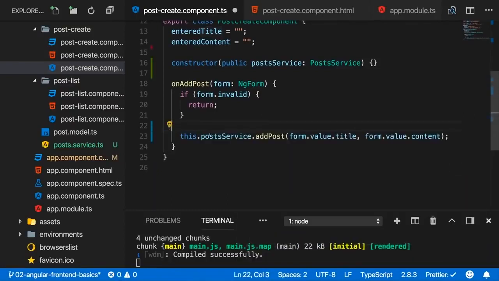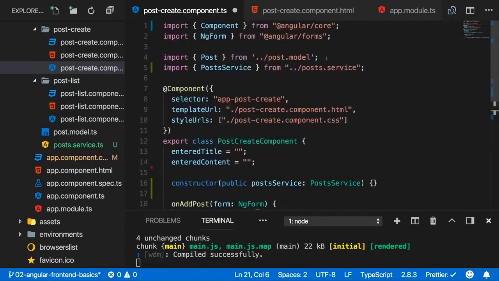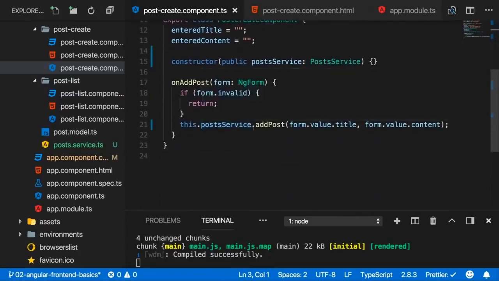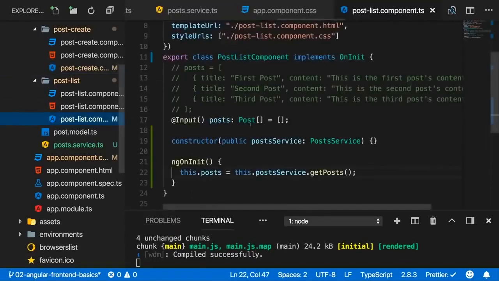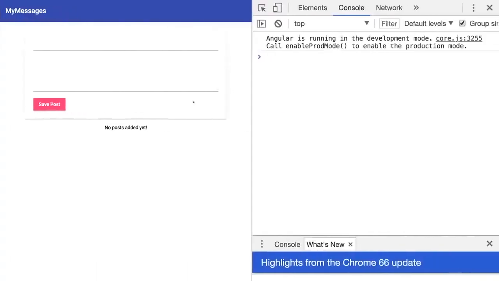I don't even need to construct the post in this file therefore. So this means we can get rid of the post import here too. So now we're calling add post from within the post create component, and we're calling get posts from within the post list component. And in the post service, we're connecting this. Let's give this a try.